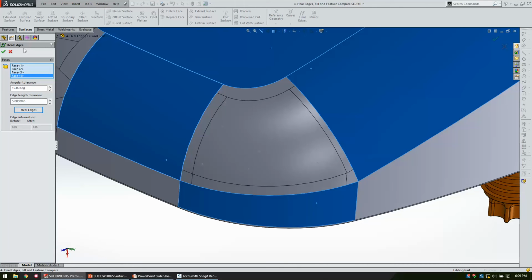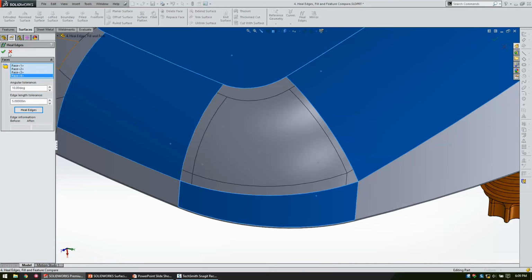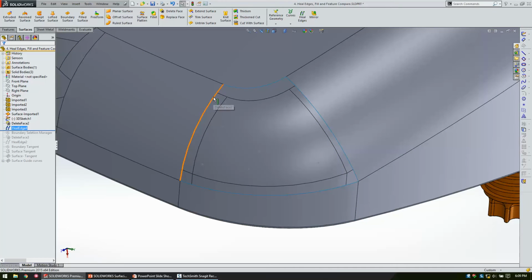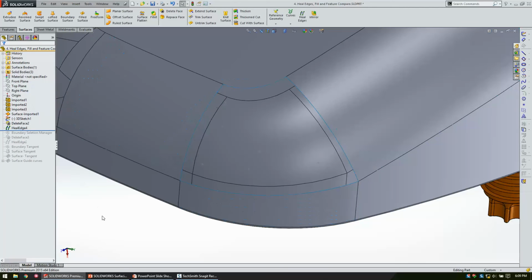Oh, another tip and trick with heal edges: you have to click the heal edges button. This is also kind of frustrating. If I pick my faces and just hit the green check, it sometimes doesn't work. It might have been a bug or they may have improved the functionality, but always click the heal edges button. Otherwise, it doesn't always heal the edges. Again, I don't know why. You'll have to find somebody that works for SolidWorks and ask them.